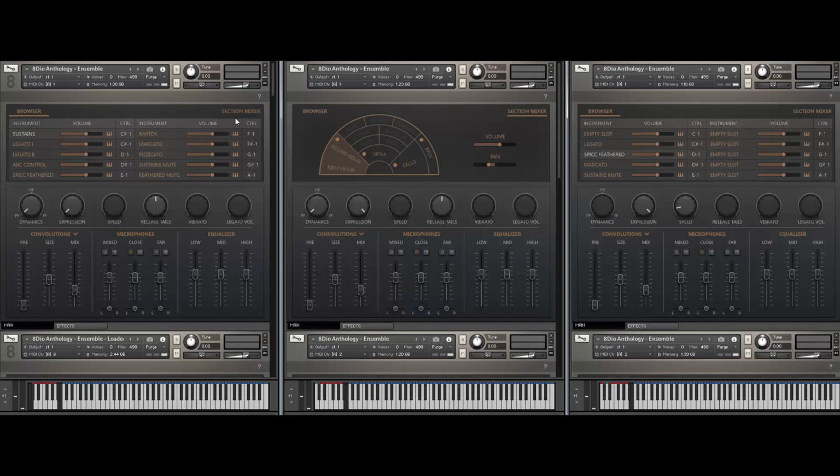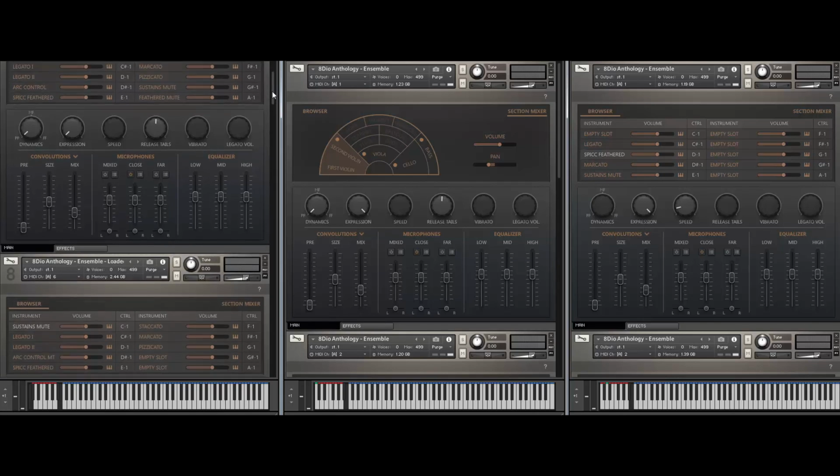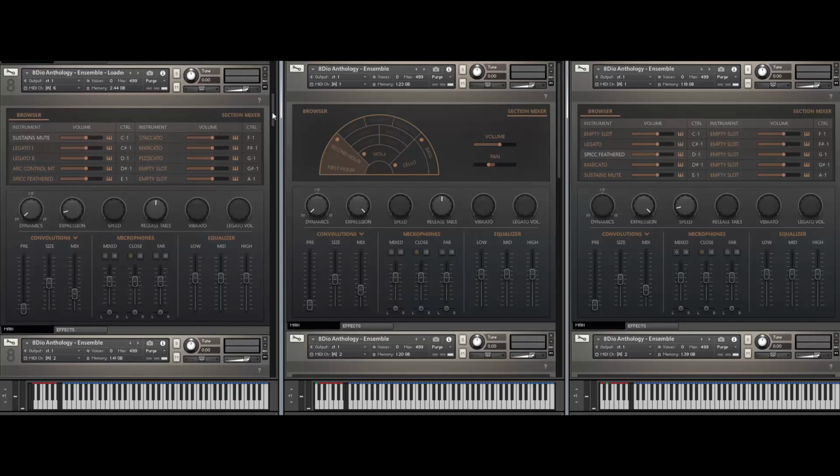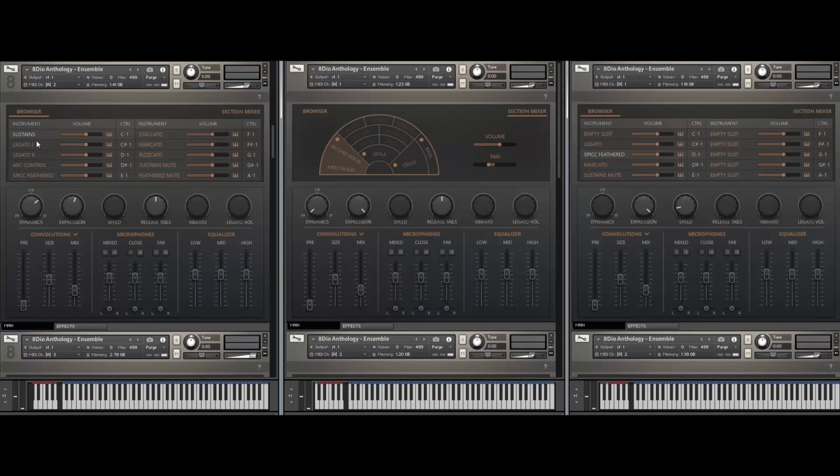But with Anthology, you can really use the sustains in a very expressive fashion and often actually cover for your legatos. You don't always need to go in and do legatos. Let me give you another example here also of the sustains. In this case, I've actually done the opposite.